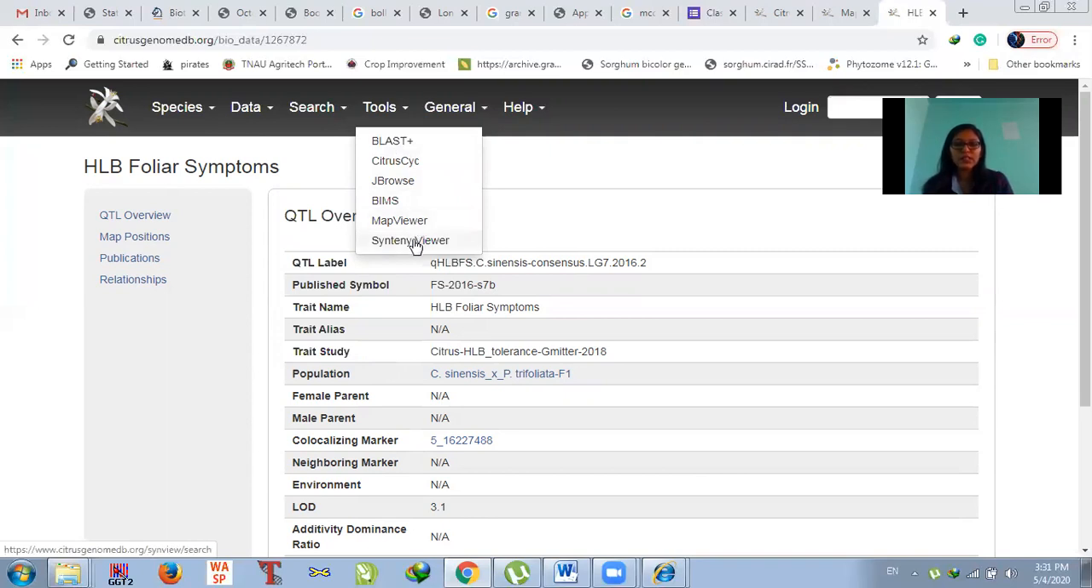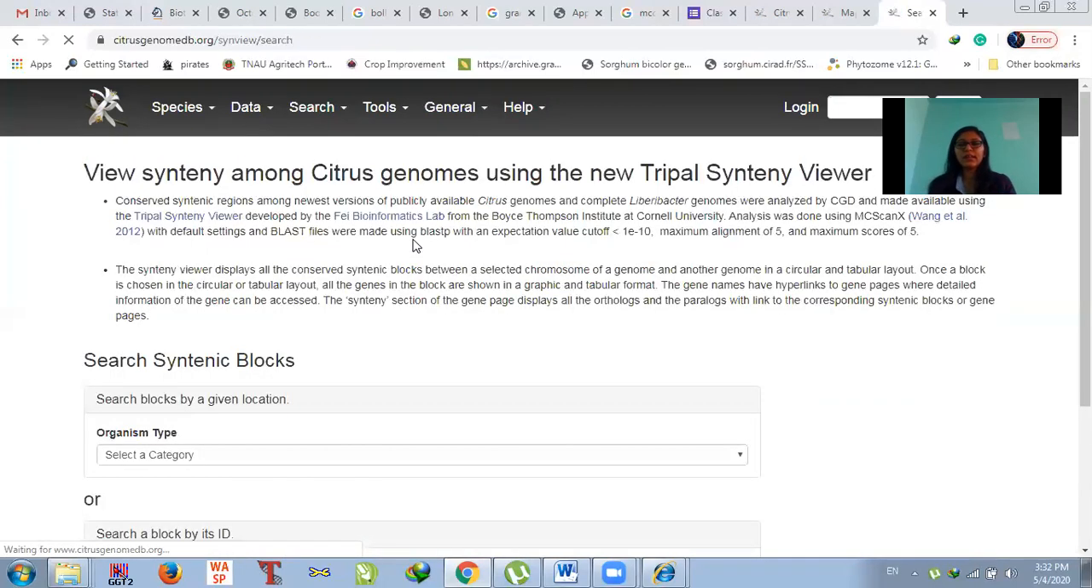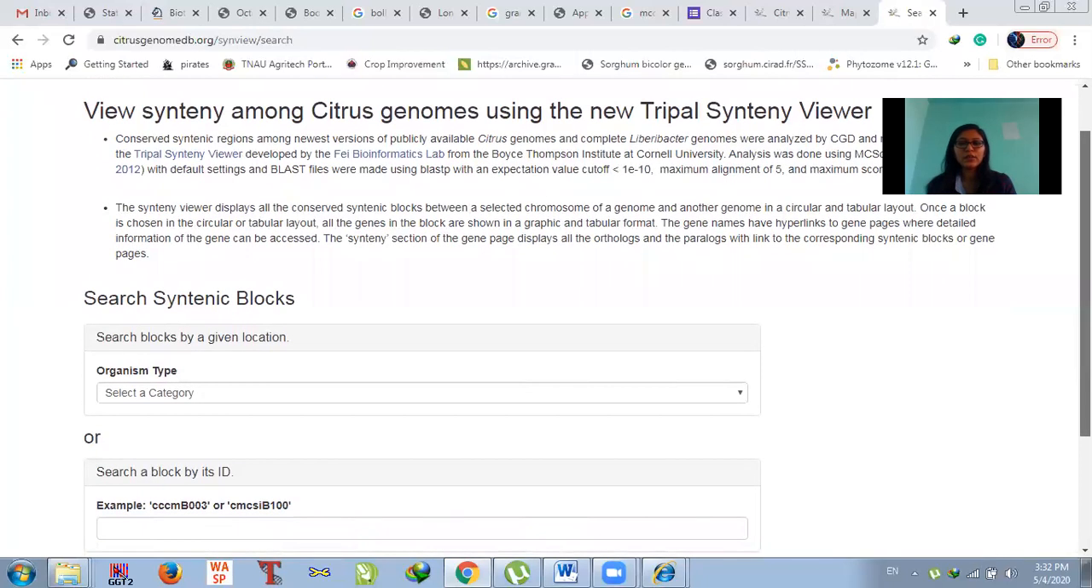Then coming to the most interesting thing, that is the Synteny viewer. Here you can do Synteny analysis between the same species and between different species. So this is an important thing, and you can do it easily using this Synteny viewer option, which is available at the Citrus Genome Database. Basically, what does Synteny mean?